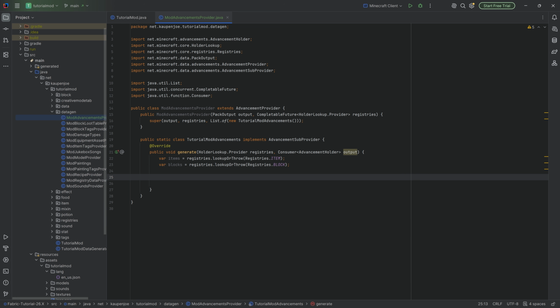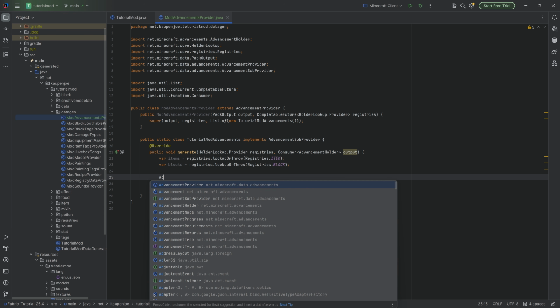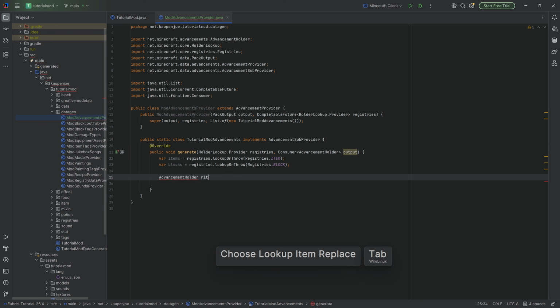We're going to write out the entirety of the root advancement, and then the rest I'll copy over, and we'll explain though everything that we see here. Each one of the advancements is an advancement holder right here. There's going to be the root, basically meaning this is what the tab itself is, as well as the background of the tab, and we'll then go from there.